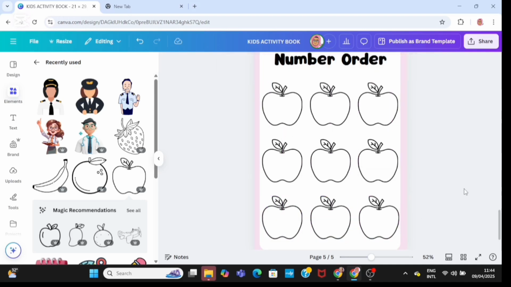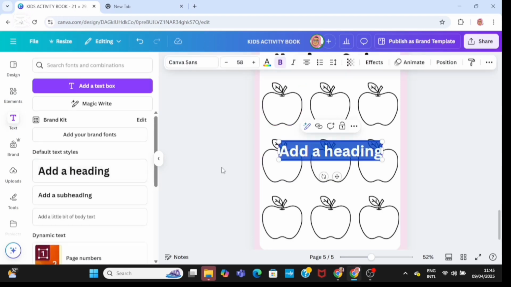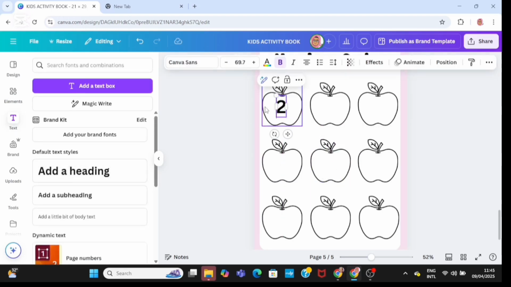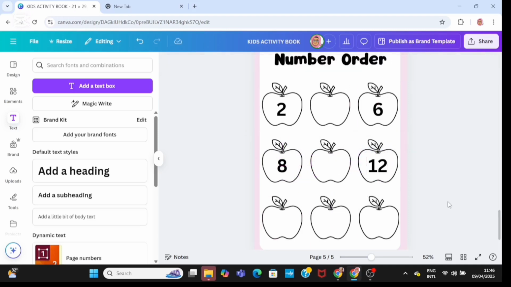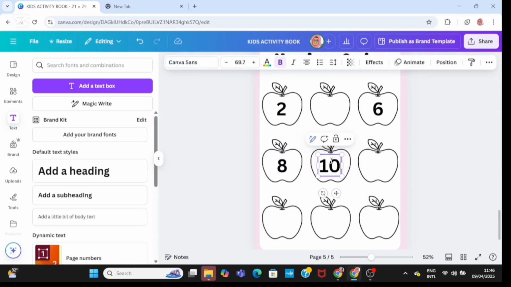I'm going to add the text, then I'm going to type in number 2, then I'm going to duplicate this number 2 and drop it on the third apple and type in number 6. Do the same for the fourth apple, type in number 8. Then I think I'm not going to jump the fifth apple. I'm going to go to the fifth apple and type in number 10.